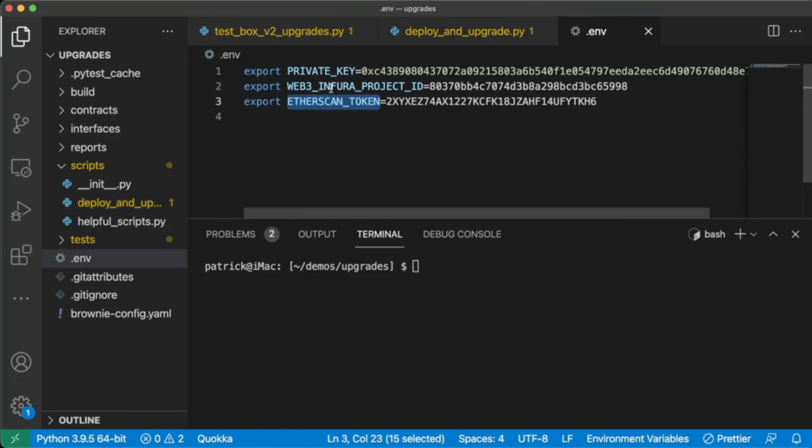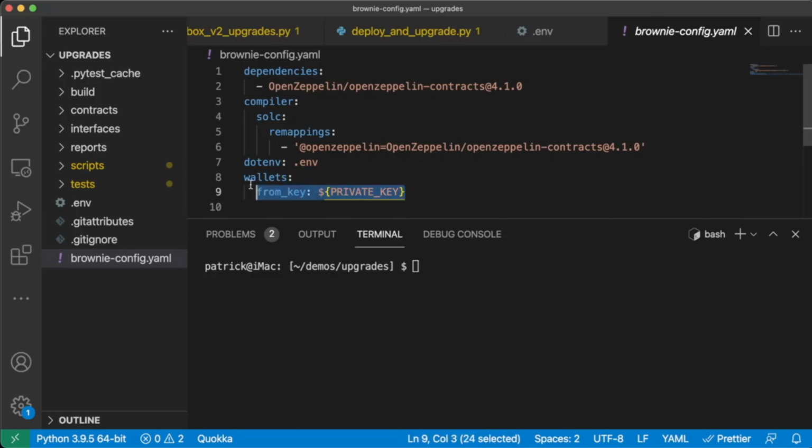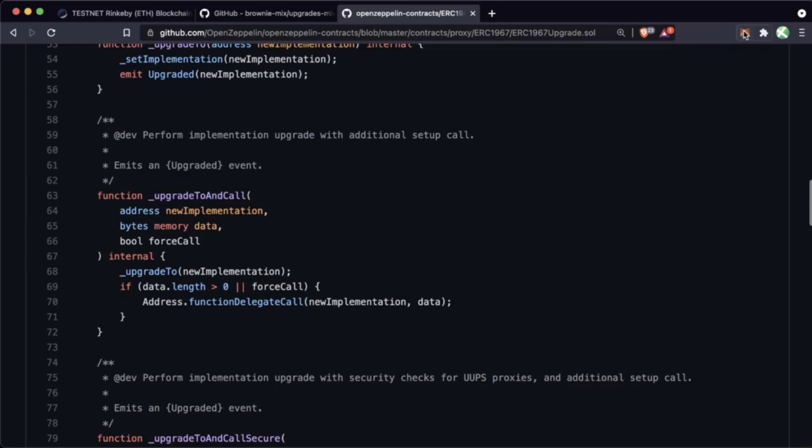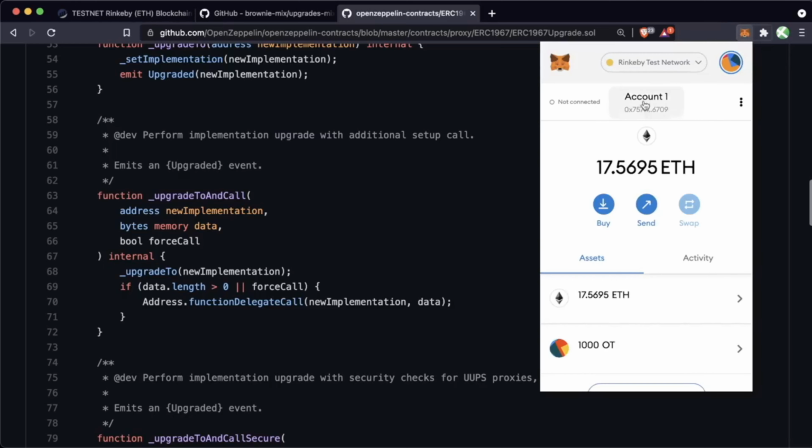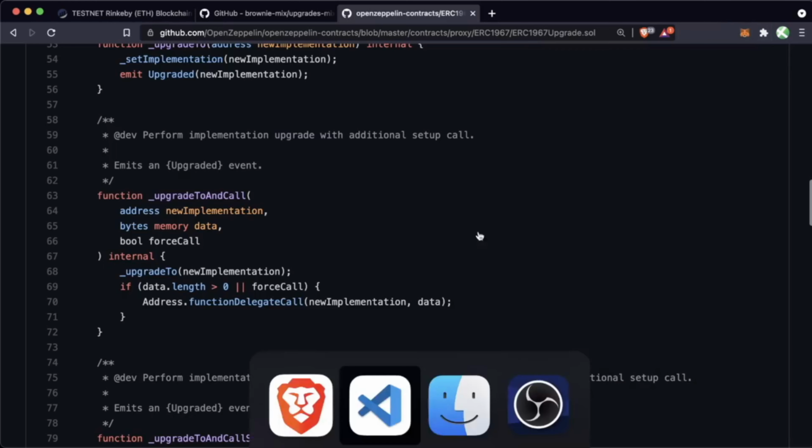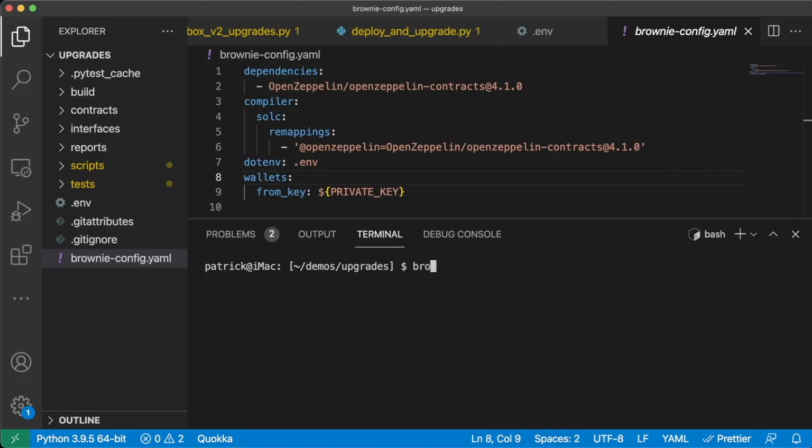I've got my Etherscan token, my Web3 Infura, my private key. My brownie config is indeed pulling from the private key. My .env has the .env. Let's check to see my wallet. We have some Rinkeby in here. Perfect. Let's do this. brownie run scripts/deploy_and_upgrade.py --network rinkeby.